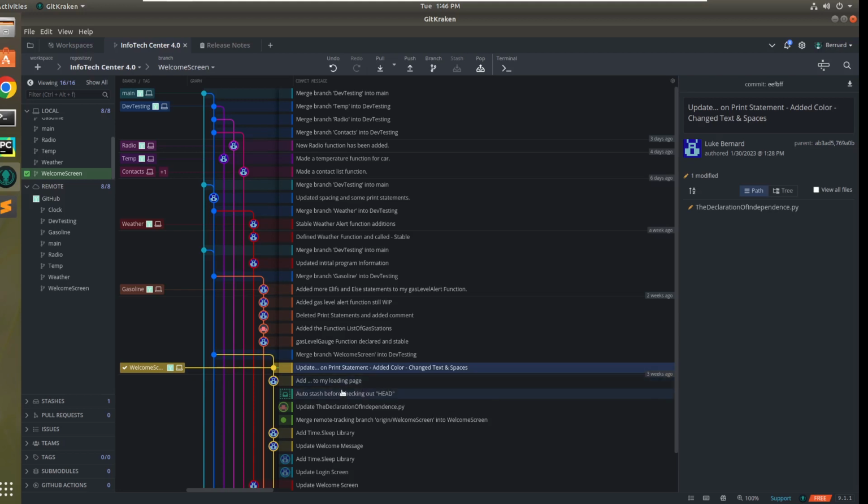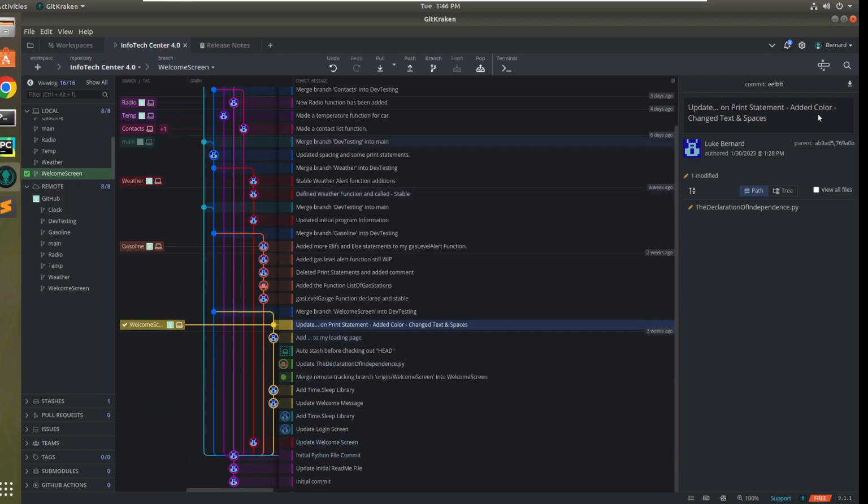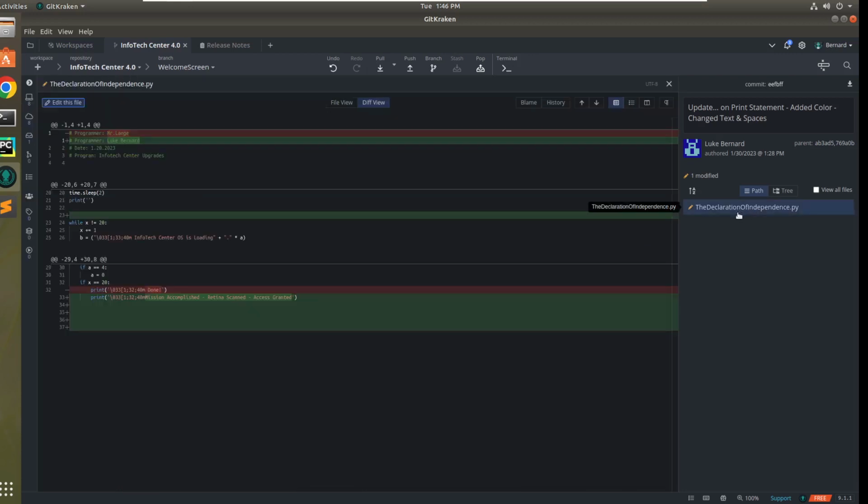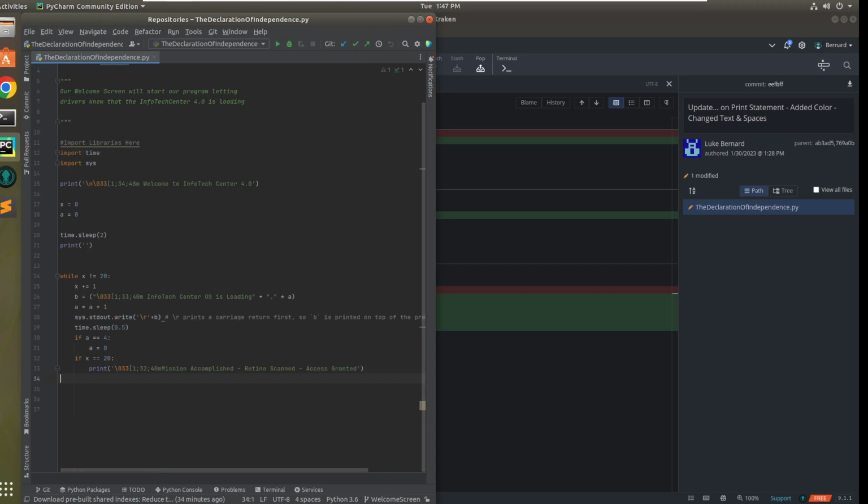But it's basically a loading page, and we added other things like editing. We added some libraries. We added a time sleep library. And yeah, so we did all these commits. I'll show you what the specific code looks like. So this is what it essentially looks like. All this code is basically what makes up our welcome screen. You can see we have some colors to change the color of the text a little bit. And yeah, so I'm going to show you in something we call PyCharm.